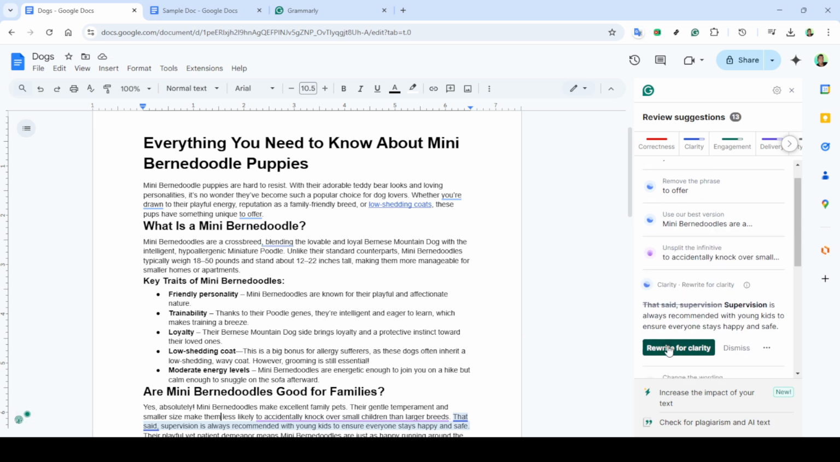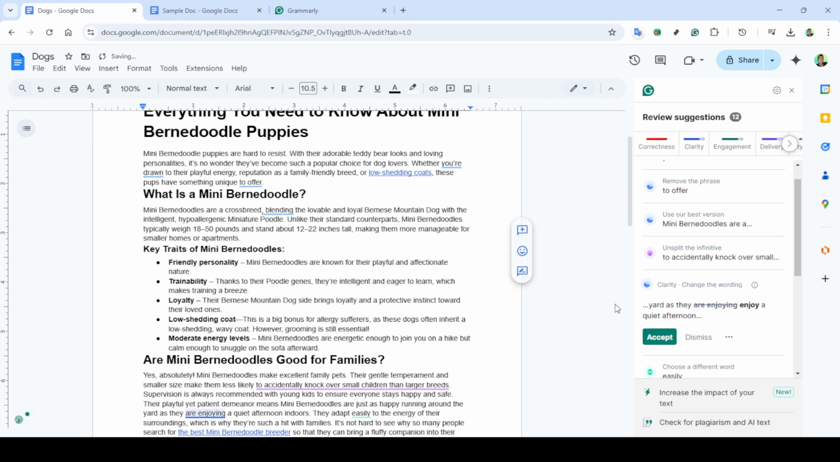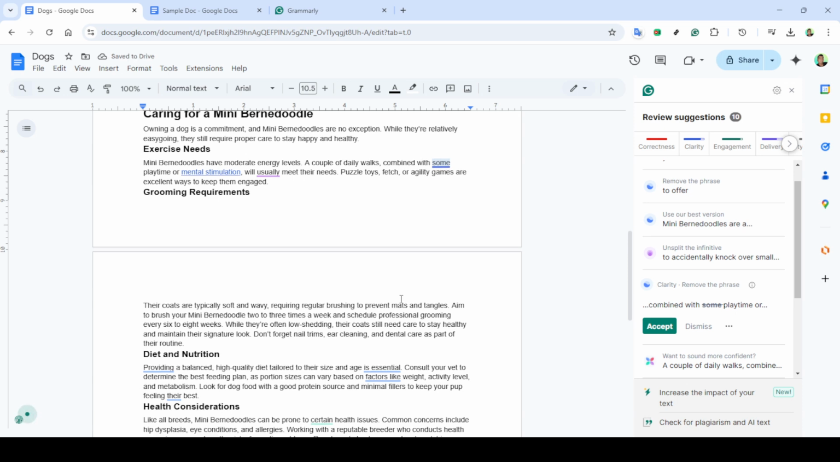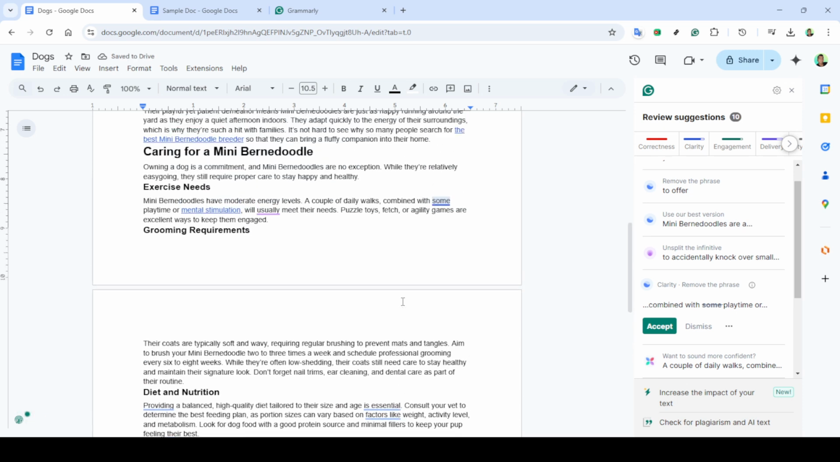When you review Grammarly's suggestions, you'll see that they're organized by type, such as clarity, engagement, and correctness. Click on any of these suggestions to see an explanation and more details. This interactive approach not only helps you improve the current document, but also equips you with knowledge to avoid similar errors in the future.